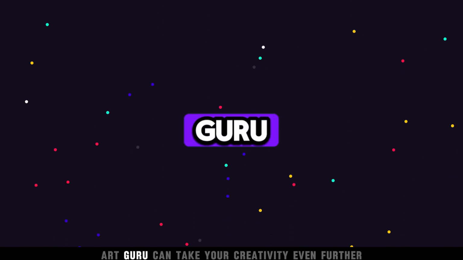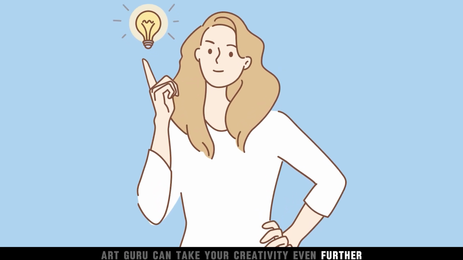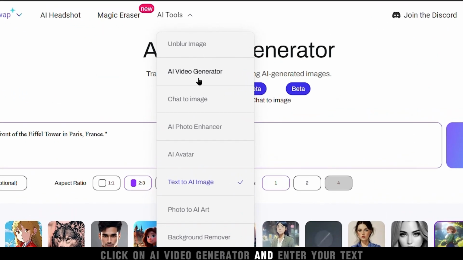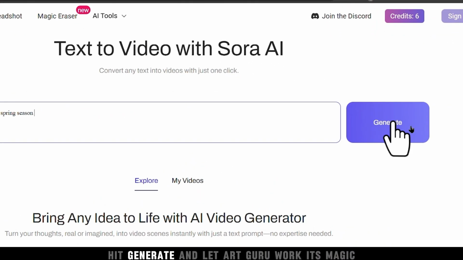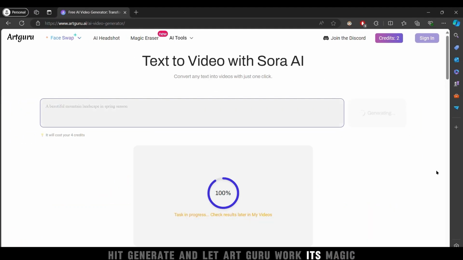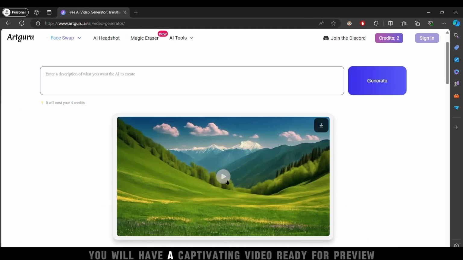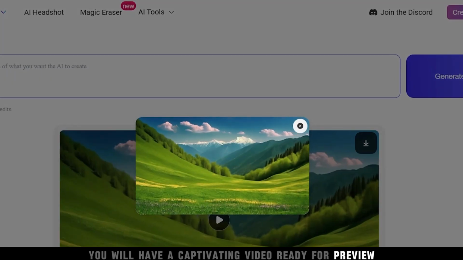Let's see how Artguru can take your creativity even further with video generation. Click on AI Video Generator and enter your text. Hit Generate and let Artguru work its magic. In no time, you will have a captivating video ready for preview.